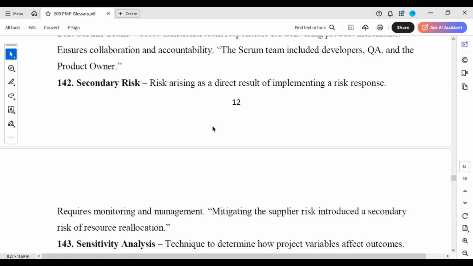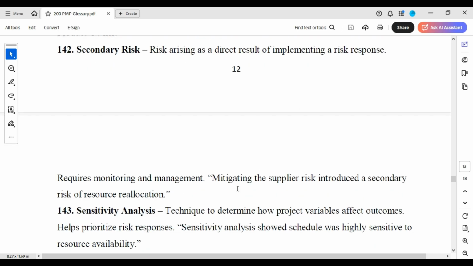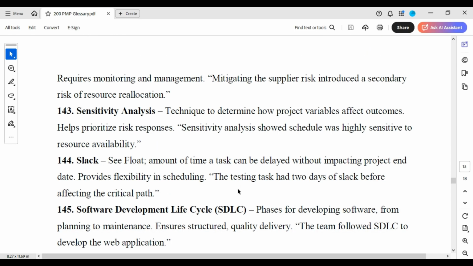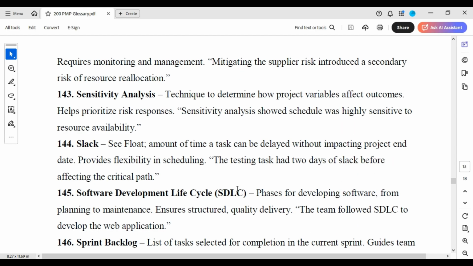Secondary risk arising as a direct result of implementing a risk response requires monitoring and management. Mitigating the supplier risk introduced a secondary risk of resource reallocation.